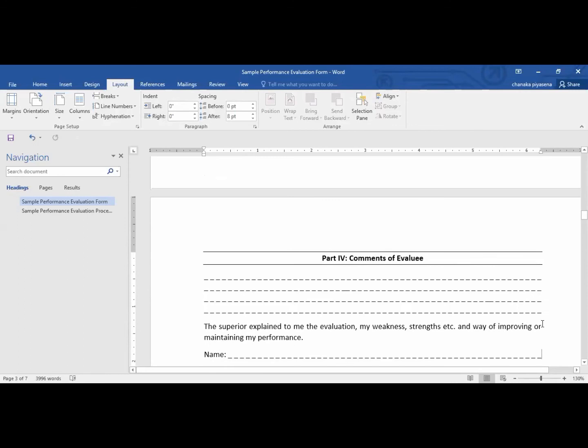Part 4 is allocated to write comments of the evaluee, that is the output from the performance review or feedback interview. After conducting the performance evaluation feedback interview, if there are any comments from the evaluee, this space is allocated to that. The evaluee can mention their comments about the performance evaluation of this year.